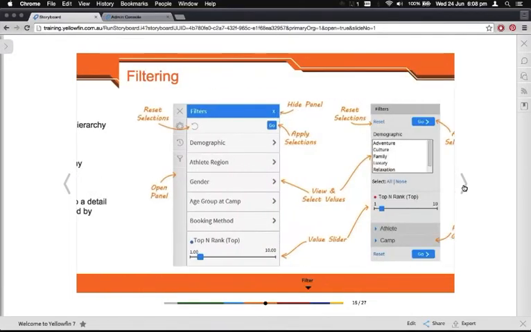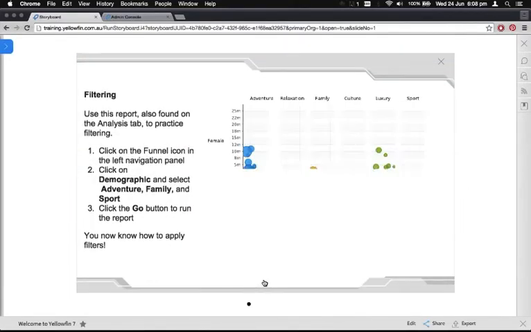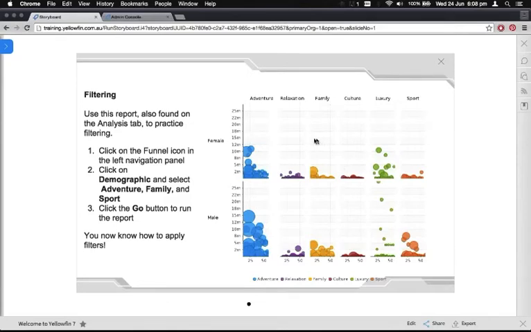Okay. We also have filtered reports. So if I look at this particular report, I'll notice this little tab on the left here has actually changed to a blue. And that's to draw my attention. So it's letting me know there's something there.